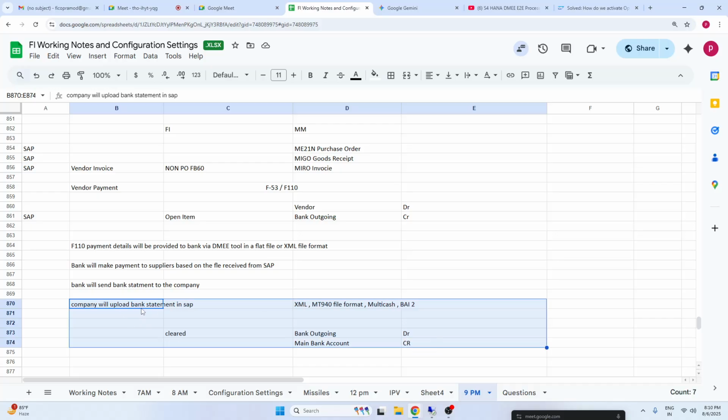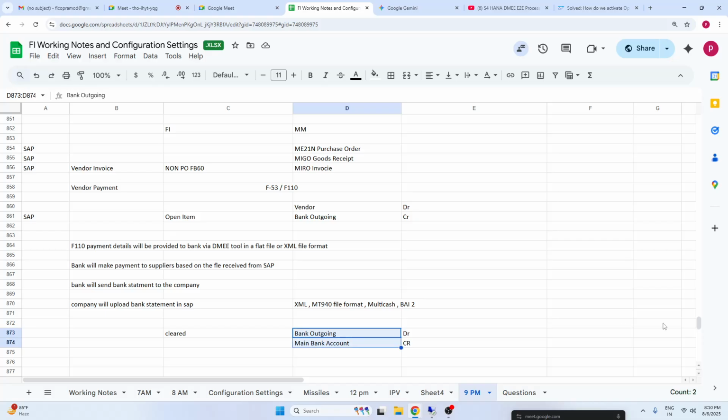Okay, so the bank statement will clear your outgoing accounts. Also we have incoming accounts. What is incoming? At the time of a customer invoice, what is the incoming payment from the customer? Tell me. Bank account to customer. Bank incoming, sir. We are receiving the amount from the customer, so bank incoming account to customer.